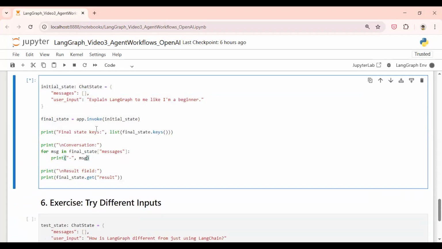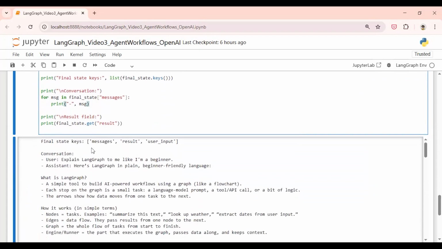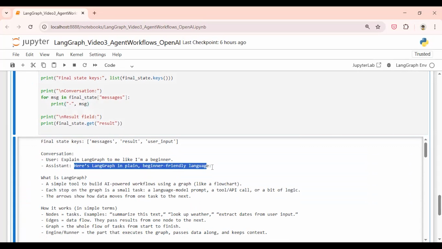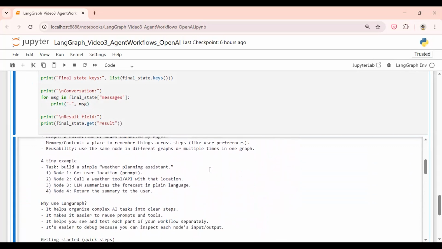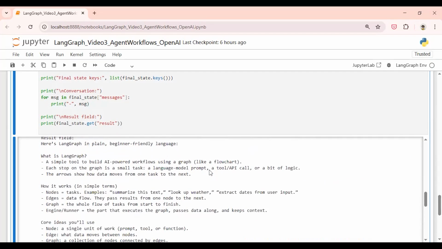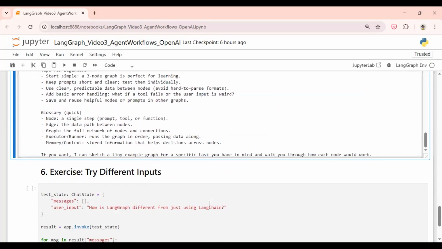Remember, this call can take some time depending upon the model and the complexity of the instruction, right? Since you are calling an external API, it can take some time, but you will notice here, this is what the conversation and output looks like. So in our final state, we have these three results. The conversation is "explain the LangGraph", and the assistant has responded back with the entire response to what LangGraph is and what it does, what it doesn't do, right? All of this is basically the response generated by the model itself.